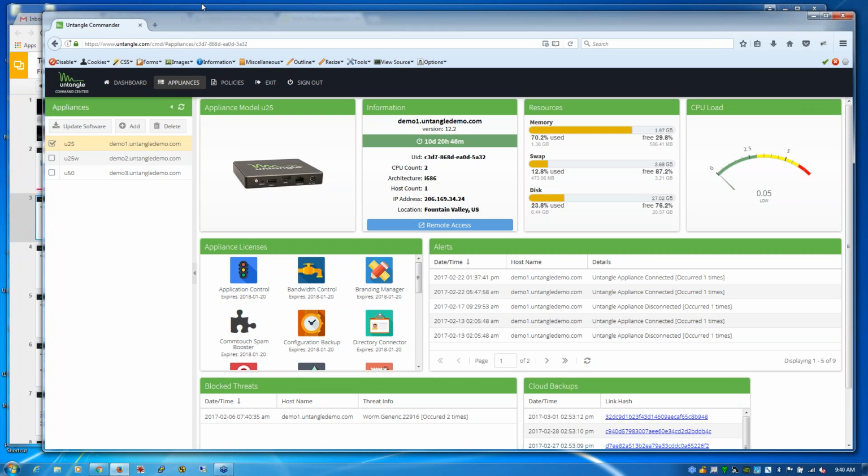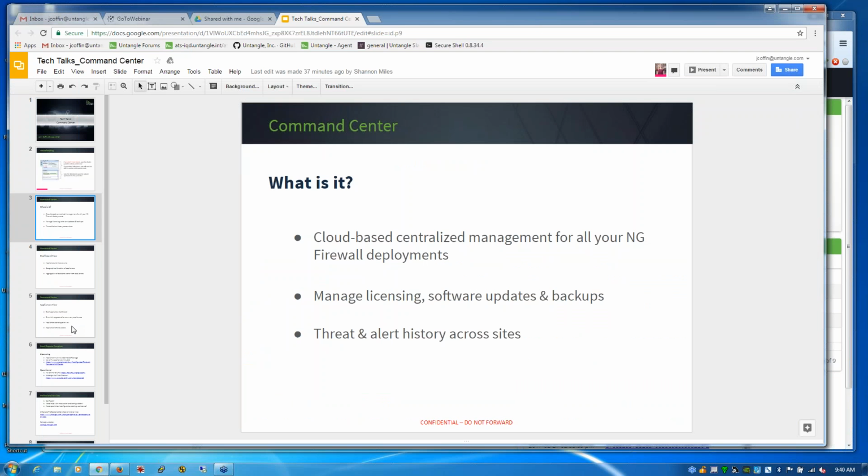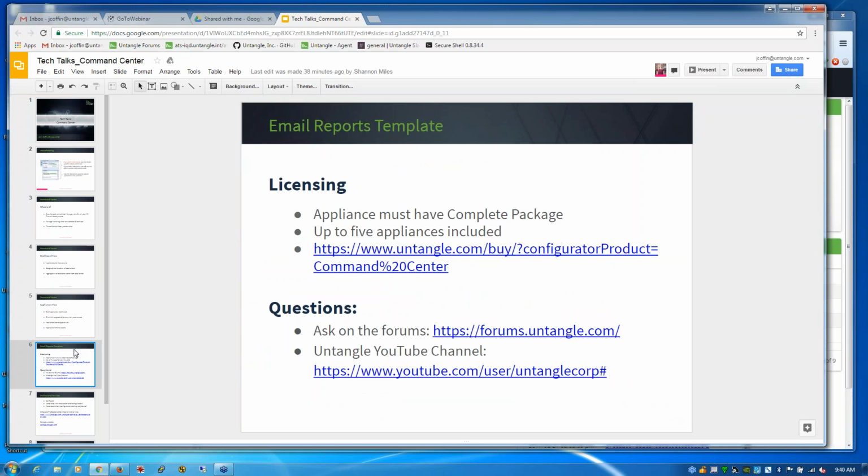Sure. We do have that on the slide. So some of the things that you have to have is that the appliances must have the complete package. We included basically a connector to the command center to allow you to connect. You need to have that complete package. You can manage 5 boxes for free. Beyond that, there's a pricing scale, so you can contact sales and we can give you that sliding scale.